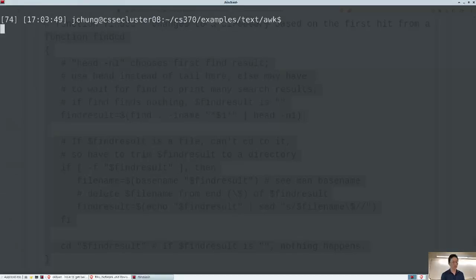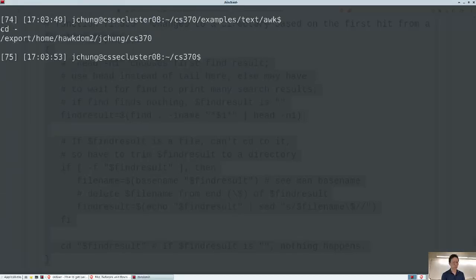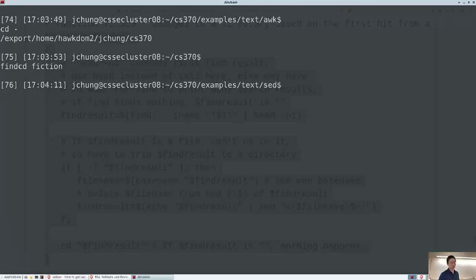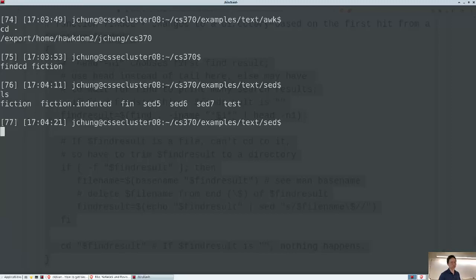Also try that with fiction. Find CD for fiction. I'll change the directory, a subdirectory under SE-370 that contains a directory called fiction or some file that contains the word fiction. So I find myself, I've changed to SE-370 examples text said, where there's a file called fiction and also fiction.indented. And so that's how this find CD function is going to work.